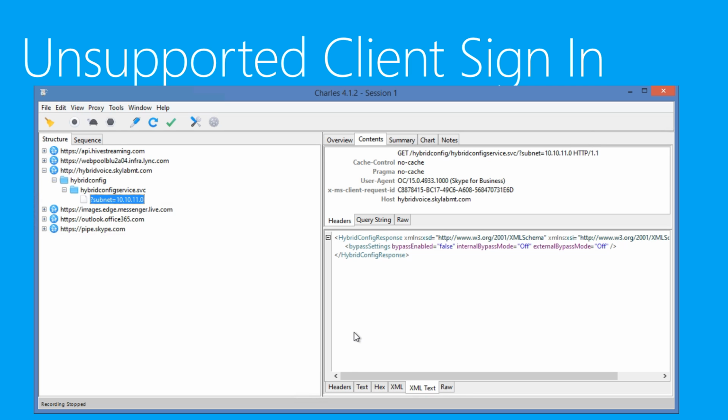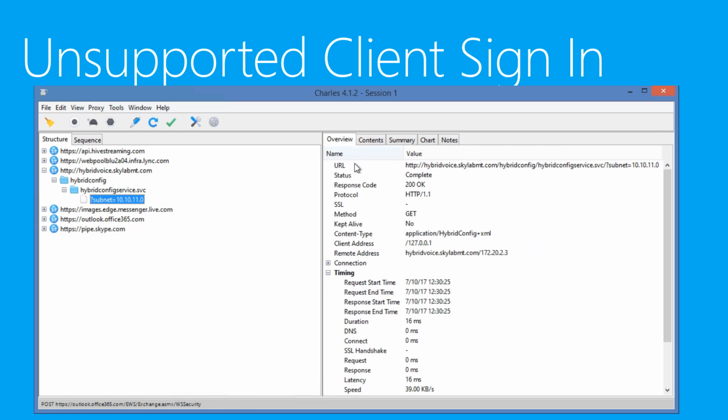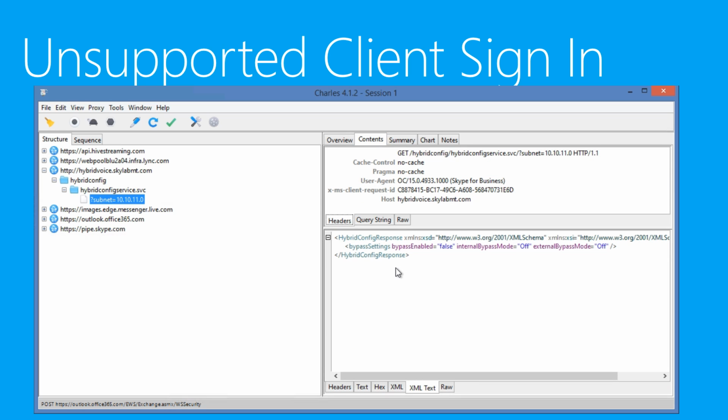We can see that the client has successfully connected to the web service URL over here. We have gotten back a 200 OK. And if we go to the contents, we can see in the response that bypass enabled is false, and that is because we're running an unsupported build of the Skype for Business client.